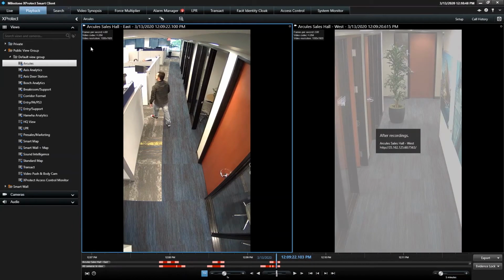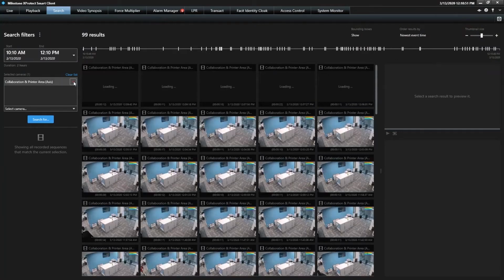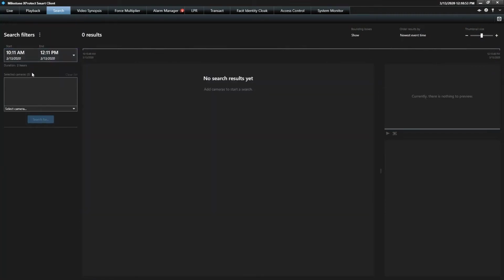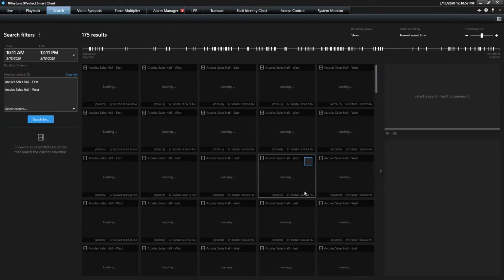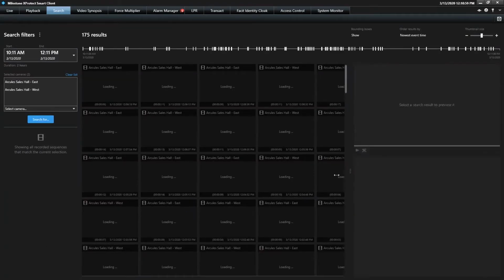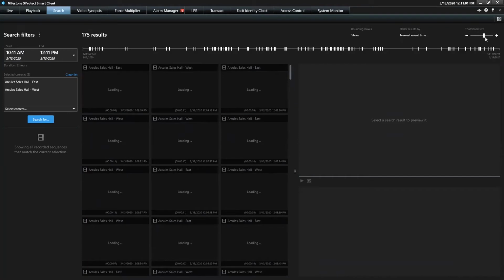And then I can also come to search. Pull in that particular camera. Let's just do last 2 hours. I can search Arcules and pull up that view. And then I've got the ability to scrub through the thumbnails using the search framework.